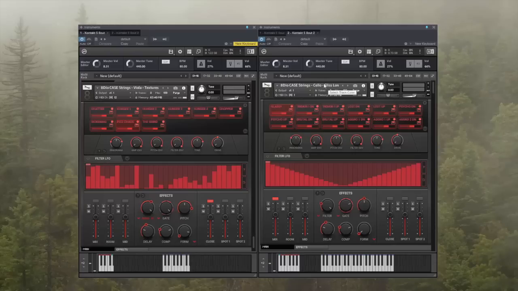Let's continue over here to the cellos as well, starting with the glissando just like we did for the violins and violas.